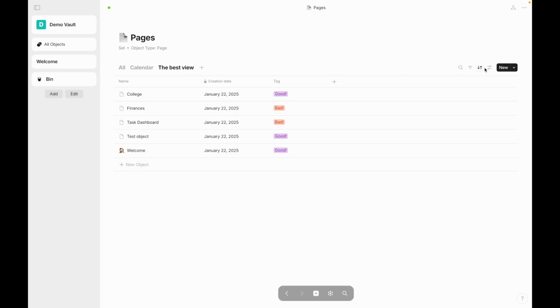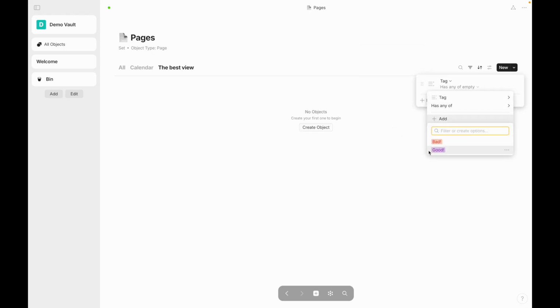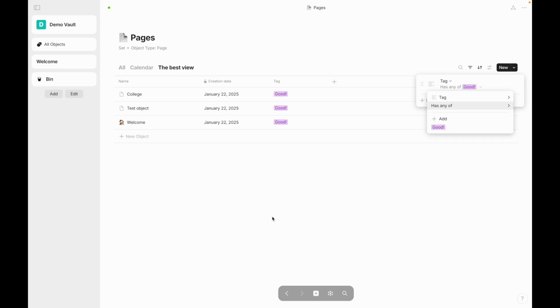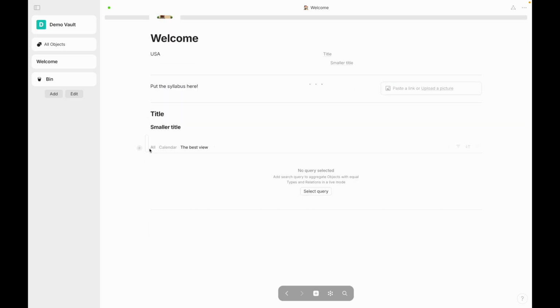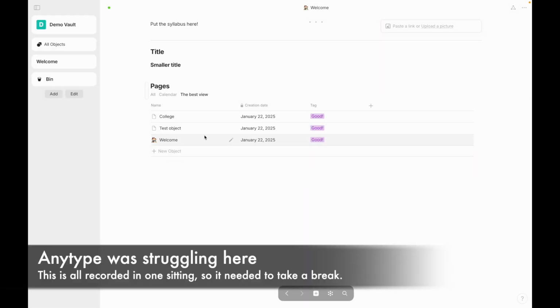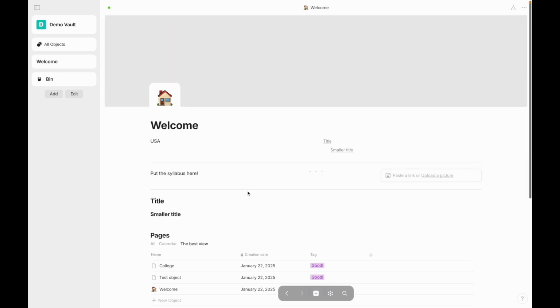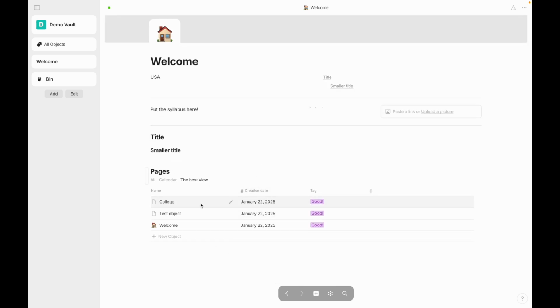In the best view, let's filter it to only show us tags that have any of good, because we only want to see the good ones. Cool. So now we've got this view. If we go back over to welcome and we do an inline set, and we'll say pages, it's going to have all of our views. So it took a little bit, had some troubleshooting there, and I've been running Anytype for a really long time, so it might be kind of getting tired. But here we have all of our views.